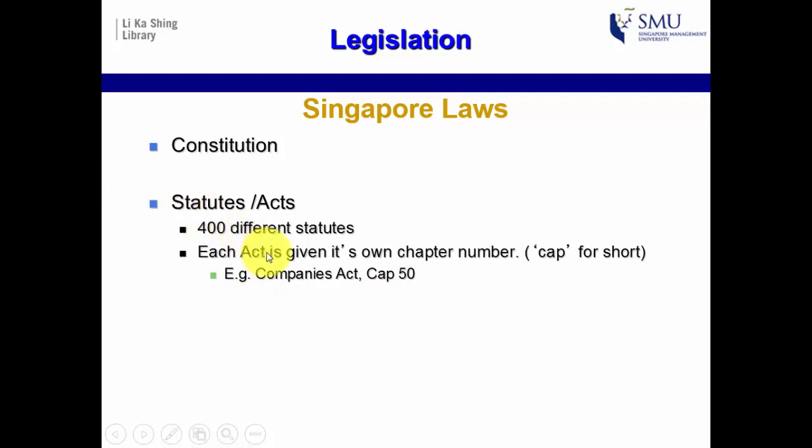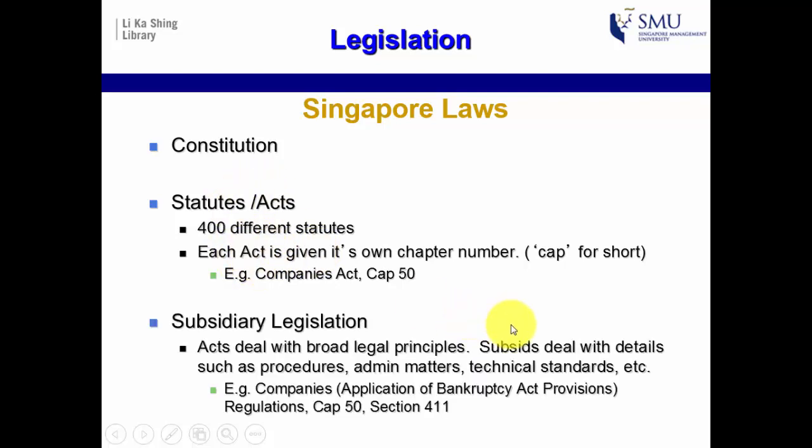Just do take note that there are some exceptions. For instance, the Penal Code or the Women's Charter doesn't have the word act in it, but it's still a statute. You're not required to look at it now, but just be aware that subsidiary legislation deals with the more administrative, procedural, technical issues that are associated with the main act. For instance, you will see there is the Companies Application of Bankruptcy Act provision regulations. This is associated with the Companies Act, but it deals with a regulation specifically to do with bankruptcy.